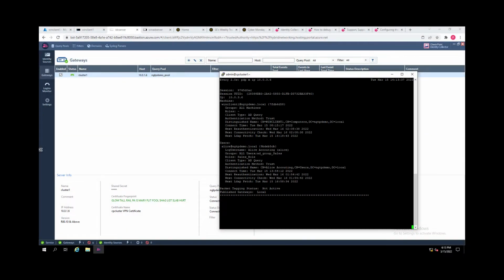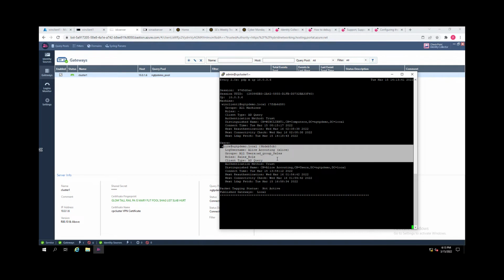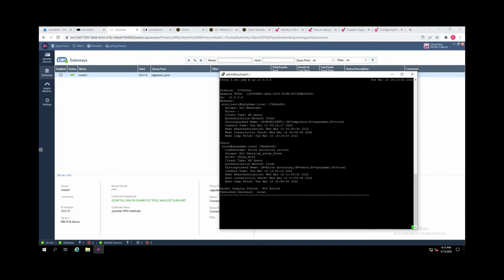Note that the identity session that we are observing, the identity session for Alice, is still learned by the identity source AD query. So now we are using both identity sources, AD query and identity collector. We don't expect any traffic issue because still the access role is matching for Alice on this computer.